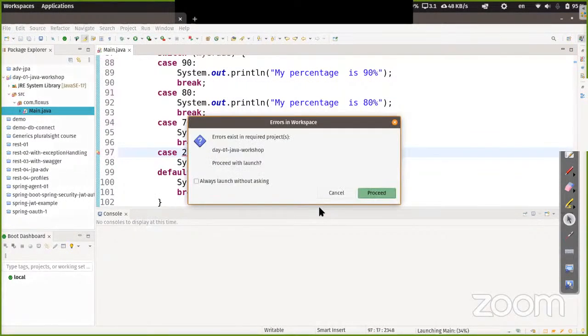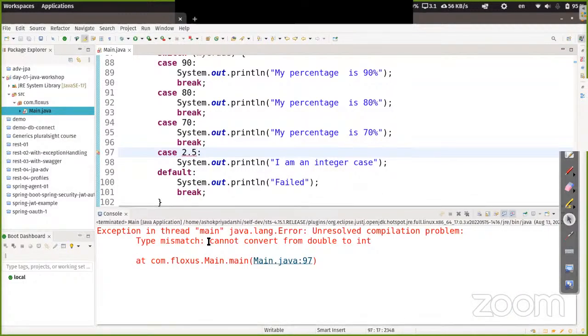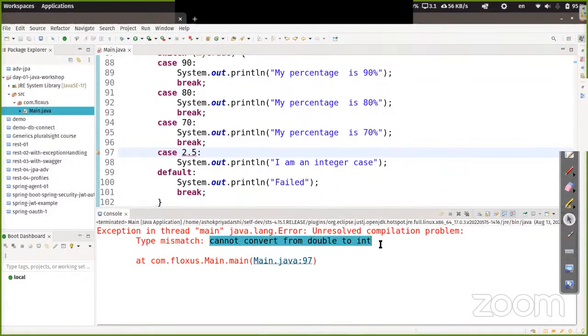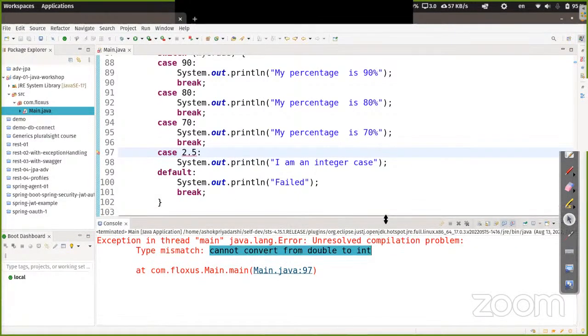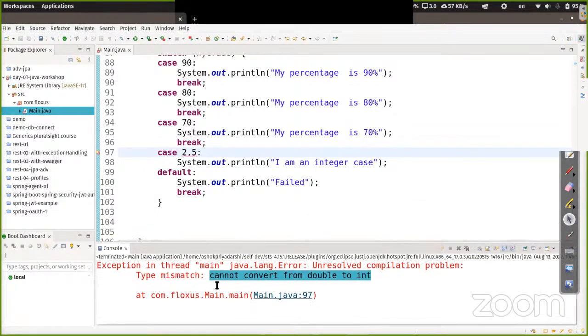I'm just trying to teach you the underlying concept. So if you see here, it says cannot convert from double to int. Can you see the difference? The error that is there on the screen is showing that it cannot convert from double to int.